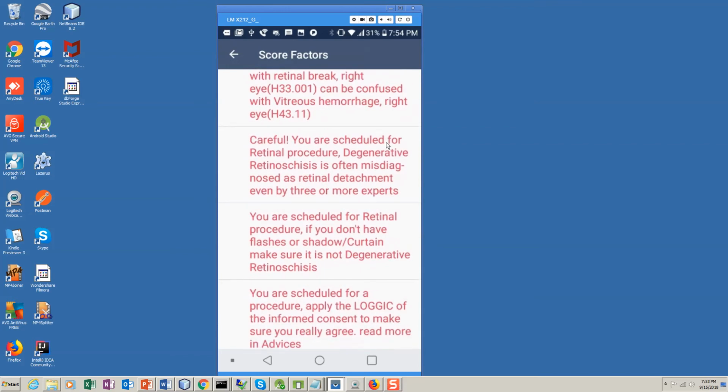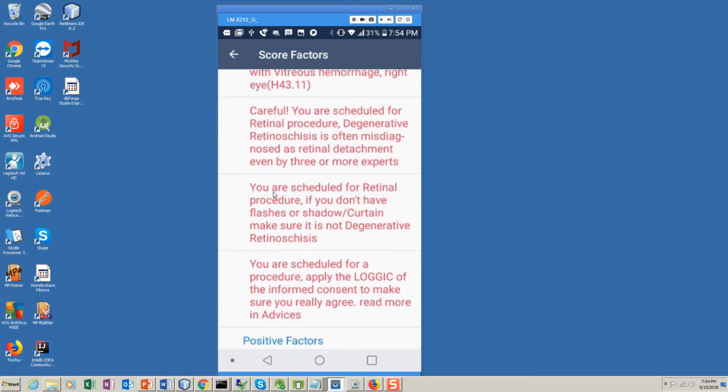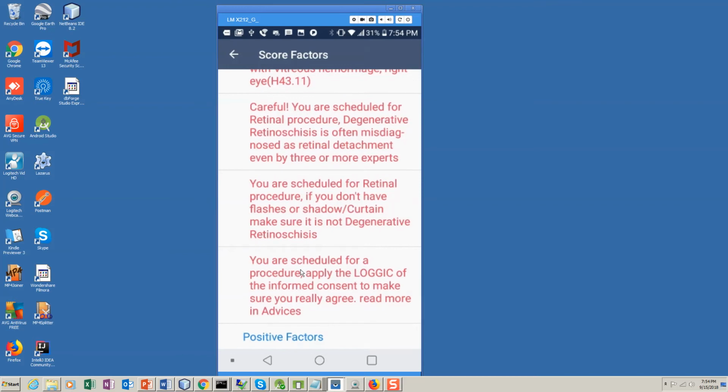Careful, you are scheduled for a retinal procedure. Retinoschisis is often misdiagnosed as retinal detachment, even by three or more experts. You are scheduled for a retinal procedure, but you don't have flashes or shadow or curtain. Make sure it's not degenerative retinoschisis. And for this one, you're scheduled for a procedure.